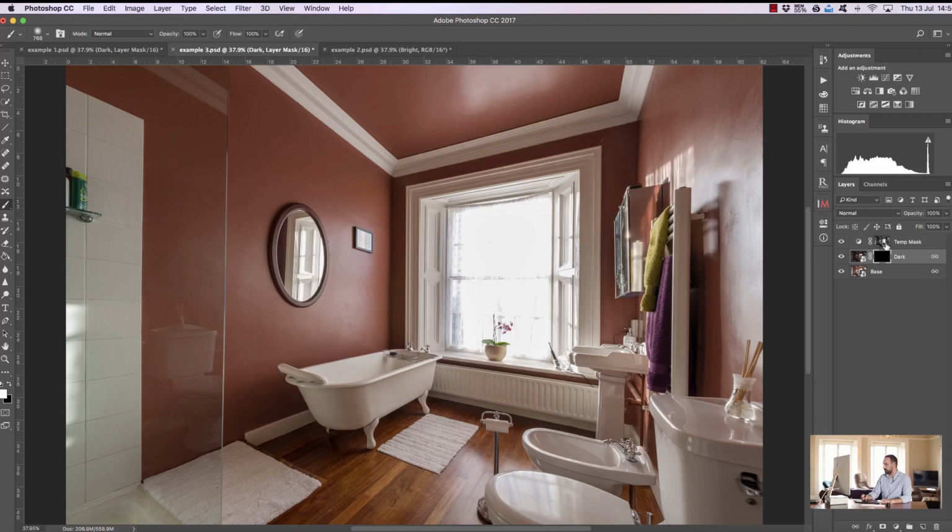So we hold down Command on a Mac or Control on PC and left click on that thumbnail to create the selection. And we press Command and H or Control and H. We make sure we've got the black mask selected of the dark layer, our foreground set to white, and just as before, we paint in this window. And when we're finished, we press Command and D or Control and D to deselect that selection. And that's it. So this action makes it very, very simple for you.